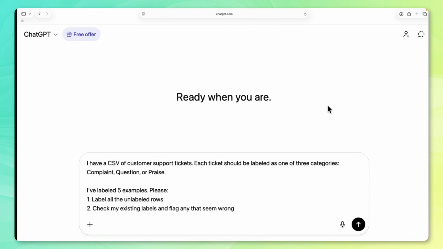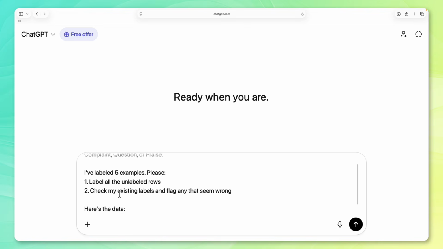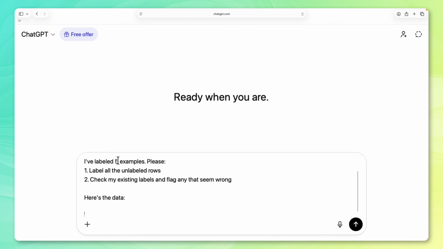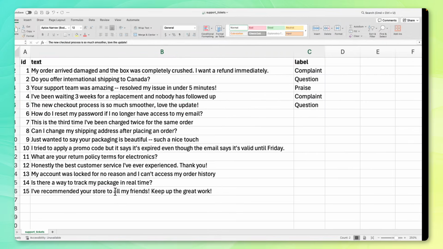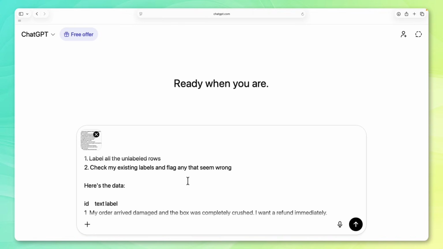Now if we go to my other screen, I'm using ChatGPT here, but you can use any AI tool. And this is the prompt I'm putting in. I specify that I have a CSV with text data, and then I say that these are the 3 categories I want to label each one as. I also go into more details on the labels. I say that I've labeled 5 examples, and then to label the remaining 10, and then also check my existing ones. Let me paste in the data here. I'm going to copy all this here and put it into ChatGPT.